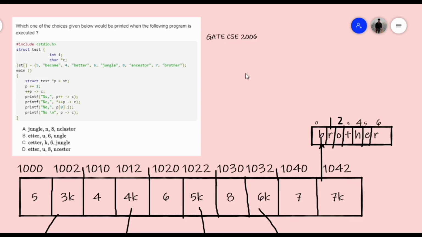So, the given question is asked in GATE CSE 2006. They have given a program and asked what will be the output of the program. First of all, there is a main program, and here they have created a structure test. Inside it there are two variables. One is an integer and the second is a character, which is a pointer type, which will point to a character address.